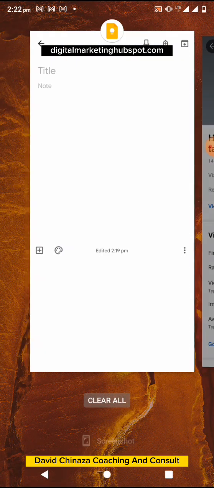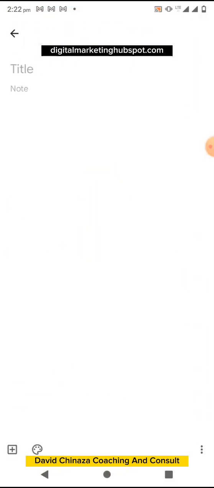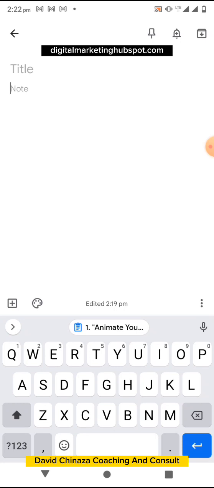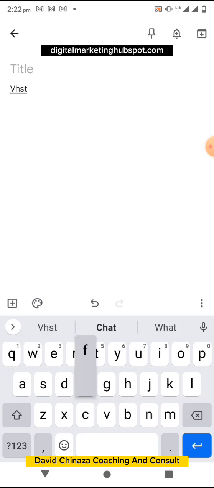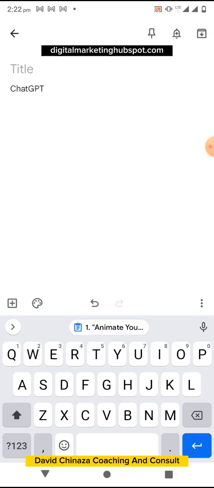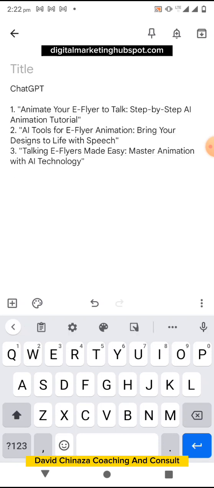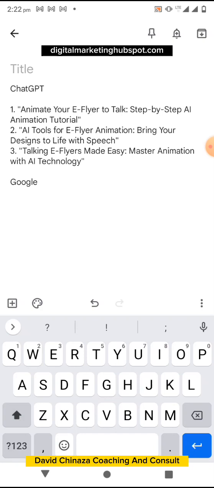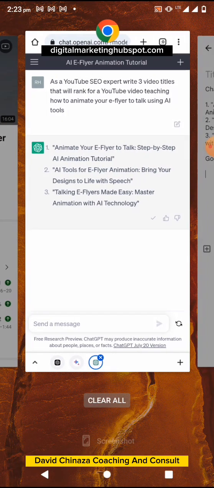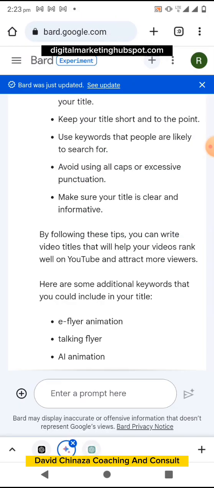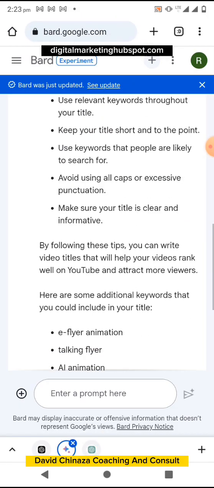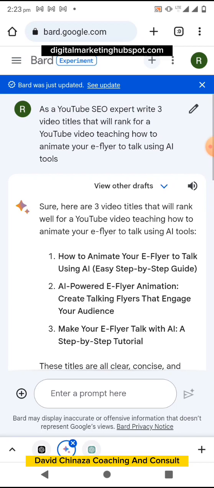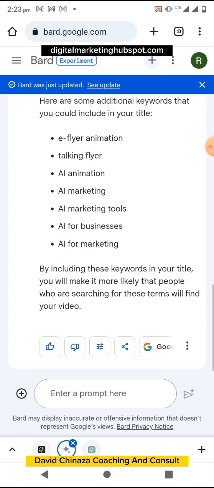Then you come to your notepad. I will write ChatGPT so that I will know, and I will paste. I will come down, write Google Bard. Okay, let me copy that of Google Bard too and paste. So this is what Google Bard gives us.